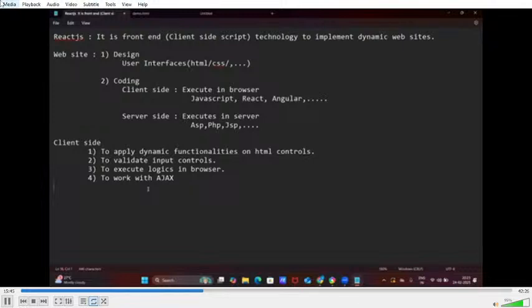Okay. So this is about the basic history. Now, why should we use React? What is new in React JS? JavaScript is a very traditional technology which was released in 1995, around 30 years back. So many programmers are very familiar with JavaScript.